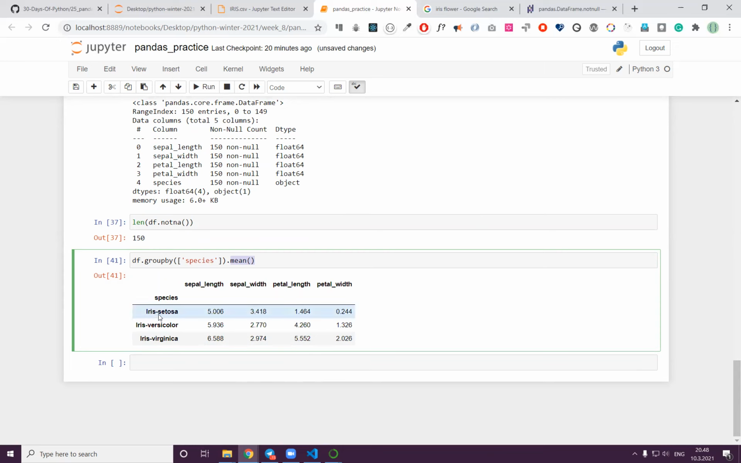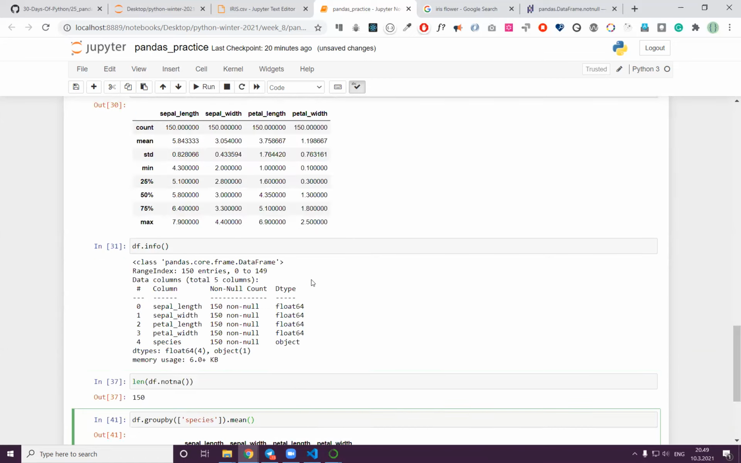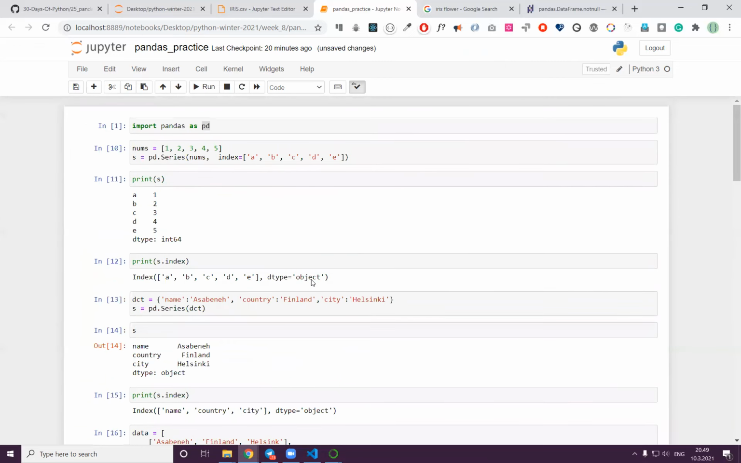We have this iris setosa, iris versicolor, virginica. So now what we got here is actually their mean value. Of course, you can change this to the standard deviation and other values. Such kind of things actually take time to understand.